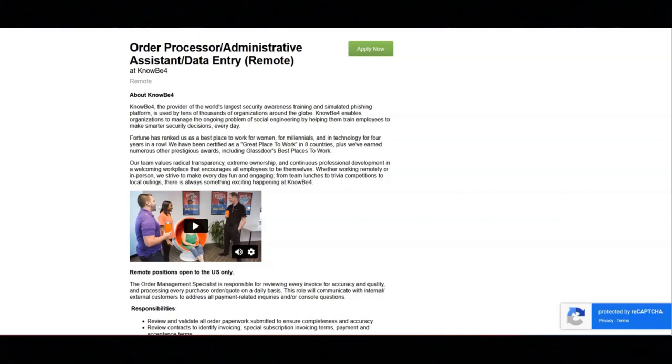Regarding the minimum qualifications for this position, you must have at least a high school diploma or GED. You must have experience with Gmail and Google Docs. You must have experience with MS Office. You must have experience with web browsers.